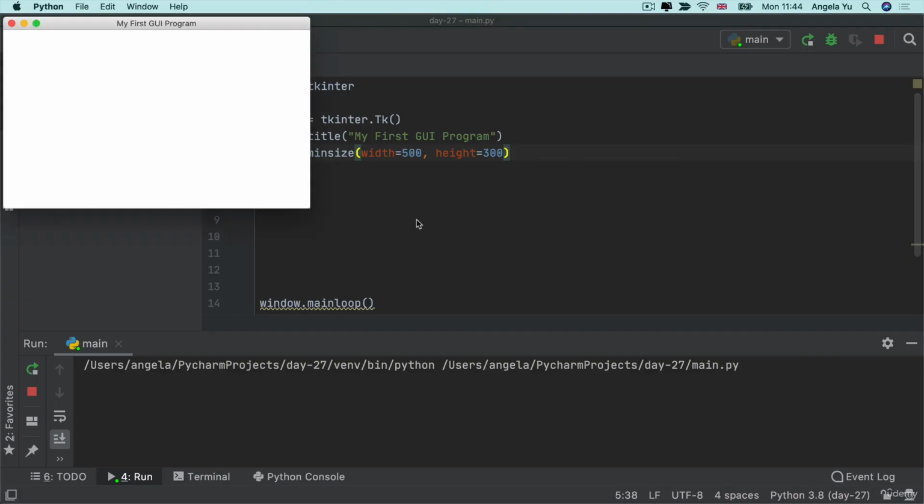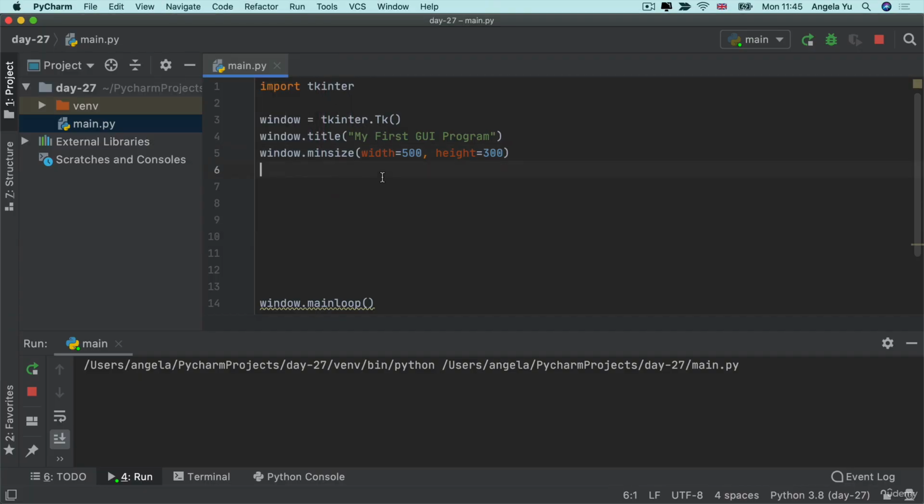So when we run our code now, you can see this is a 500 pixel by 300 pixel window that we've just created with our own custom title. In addition to creating windows, we can of course create some components to put inside the window. So I want to show you firstly how you would create a label.